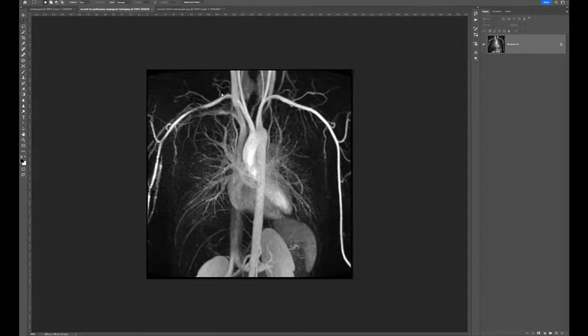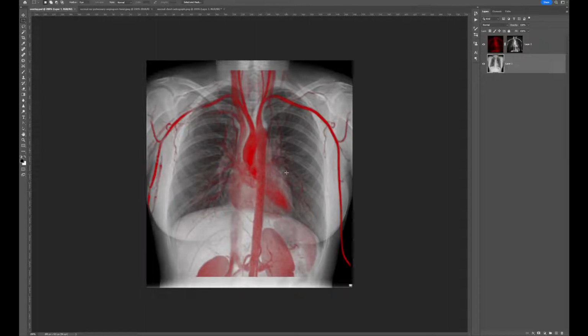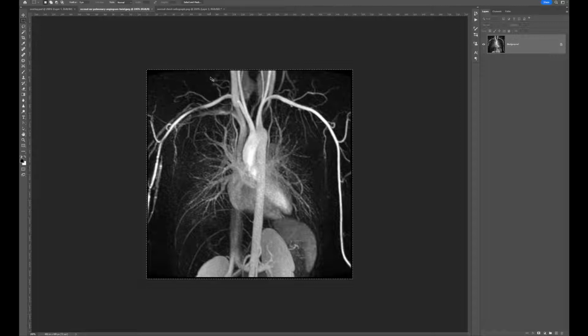So someone asked me if I could take this MR angiogram and overlay it on this chest X-ray to make it be like red vessels on the top of it. And I just wanted to show you how I would go about doing that. So I'm going to come over to the image I want to superimpose.